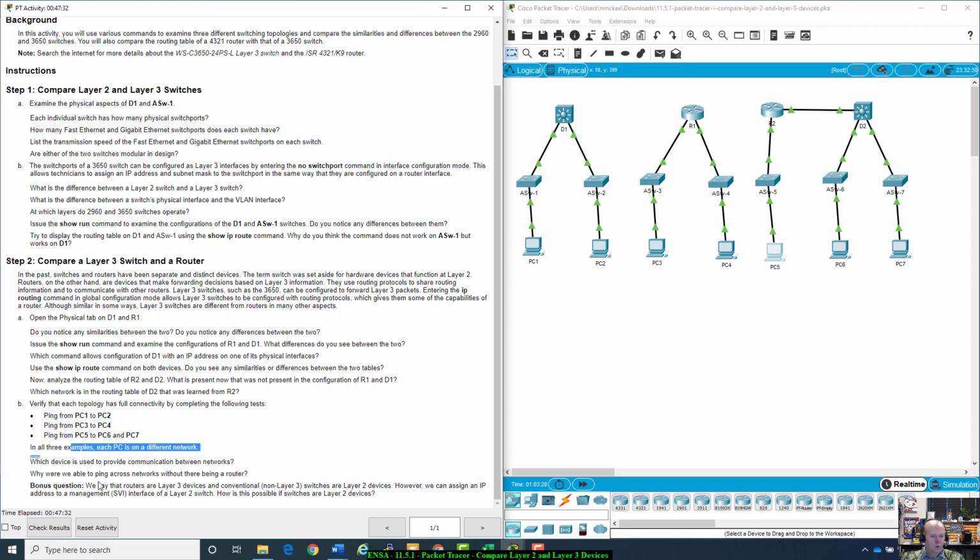We say that routers are layer 3 devices and conventional non-layer 3 switches are layer 2 switches. However, we can assign an IP address to a management interface of a layer 2 switch. How is this possible if switches are layer 2 devices? Well, the reason you have an SVI is so you can easily manage the configuration of a switch. It doesn't actually send any data across that switch. You just use it for configuration purposes only. And that is it.